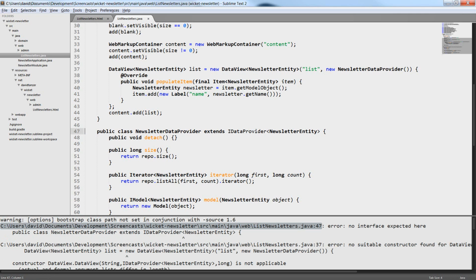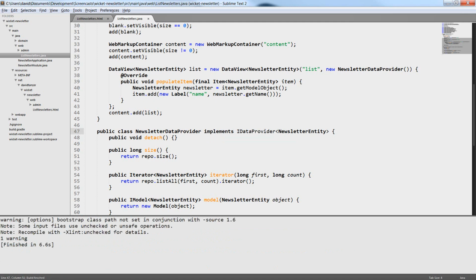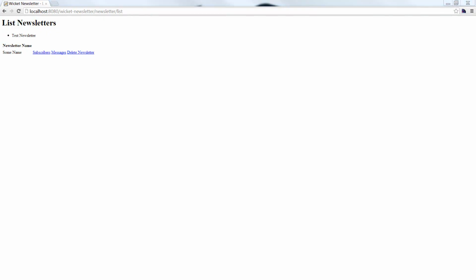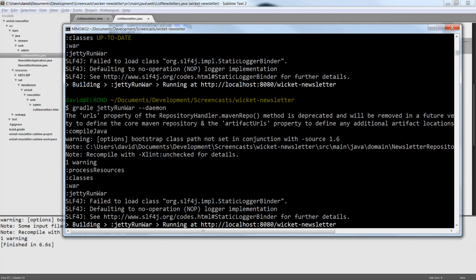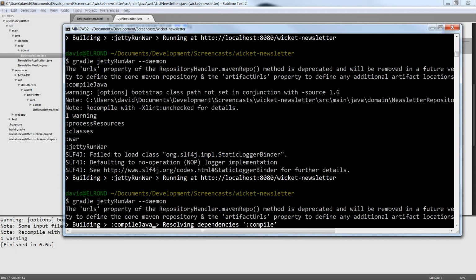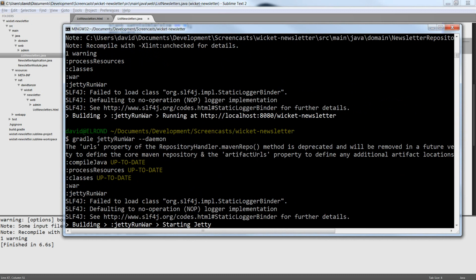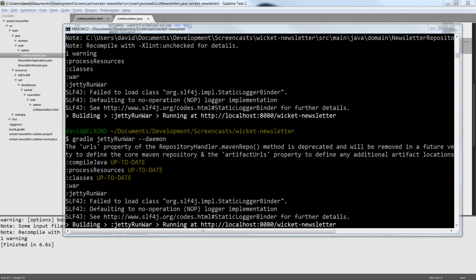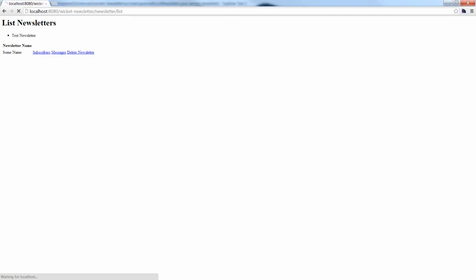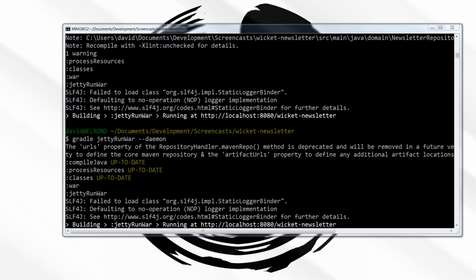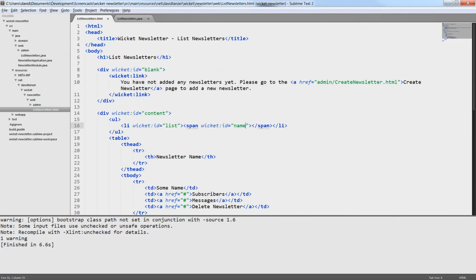Now I have a compiler error, and I should have used implements instead of extends when implementing an interface. Notice that I didn't change the populate item method from the ListView to the DataView. I just changed the type of the argument from list item to item, but everything else can stay the same. And again, when I run the application now, we should not see much change because we create the same HTML as before.